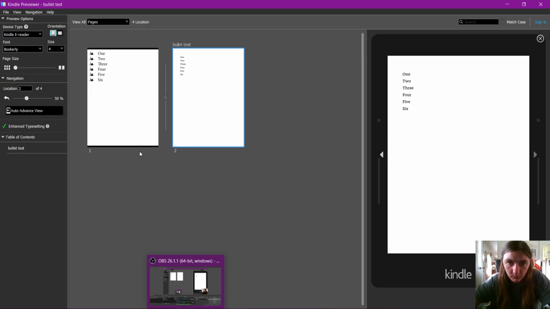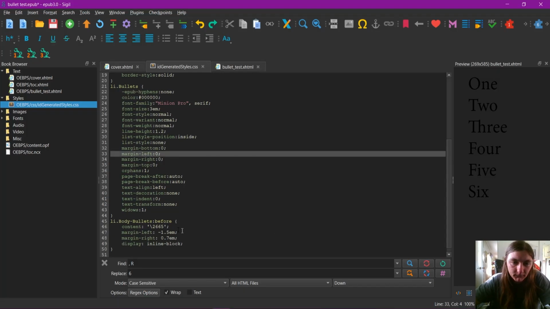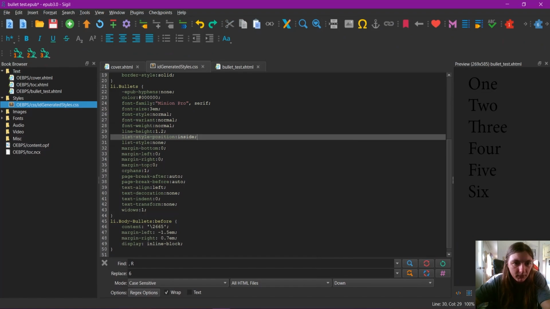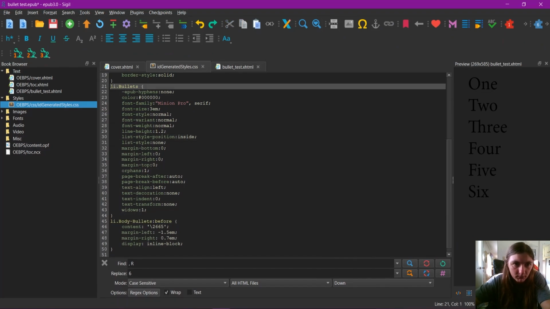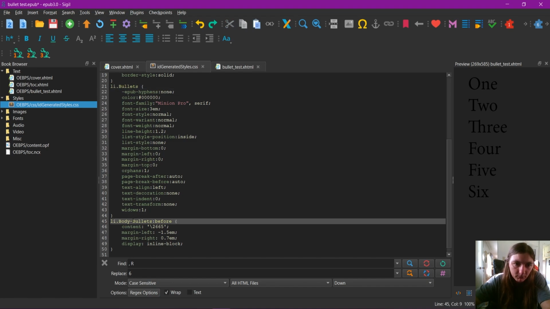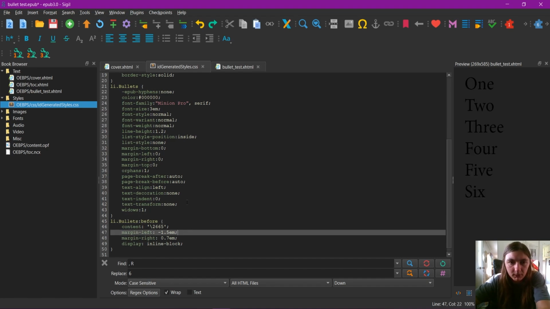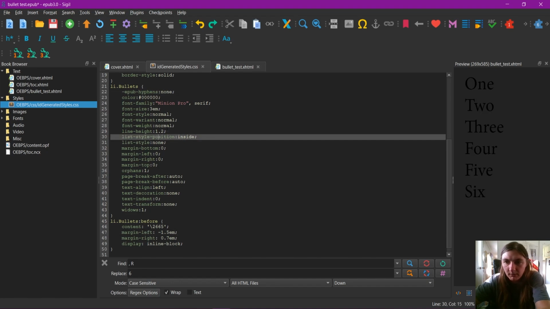This is still not working. Let's go back to our code and see what's going on. I see it. I failed to check that my list before style matched my actual main style. See how this one is called list.bullets? And this one is called list.bodybullets. That's not what we're looking for. We're looking for list.bullets, before. There we go. Now we should be having a better time.